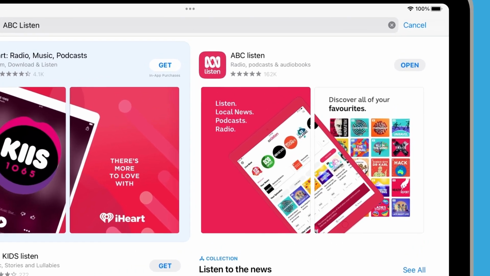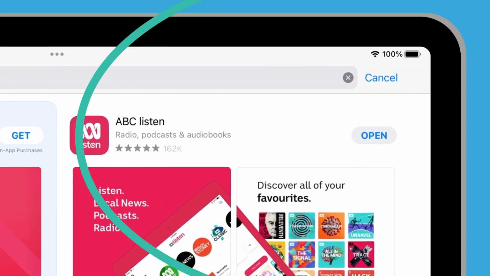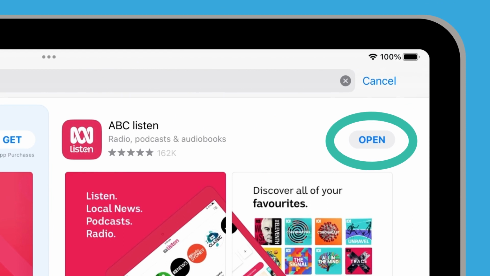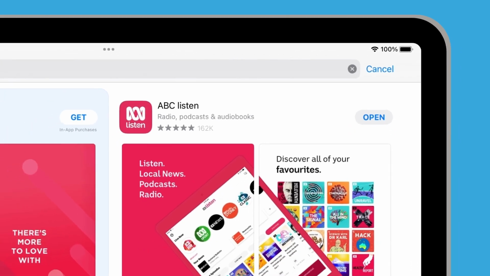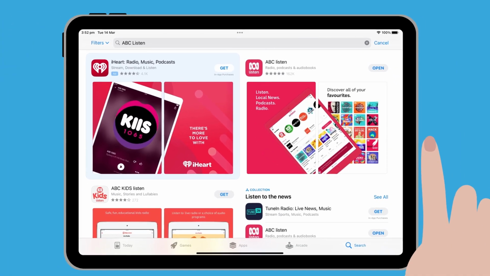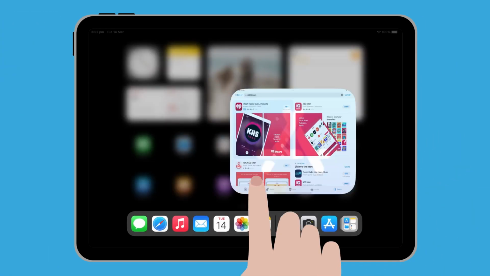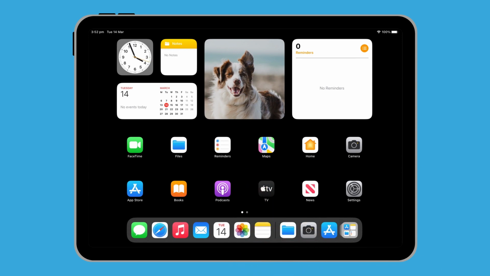Once the ABC Listen app has finished installing, an Open button will appear. You could tap this to start using the ABC Listen app, but for this demonstration, we'll open it from the home screen instead. Swipe up from the bottom of the screen to close the App Store and return to the home screen.